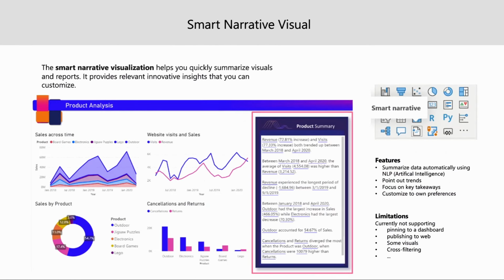The smart narrative visual is a way to quickly summarize visuals and reports in text form. So it provides relevant, innovative insights that you can also customize. For example, in this case, we have 4 visuals on the left, and they get explained in detail with actual numbers on the right. And on the right, the key insights are extracted.